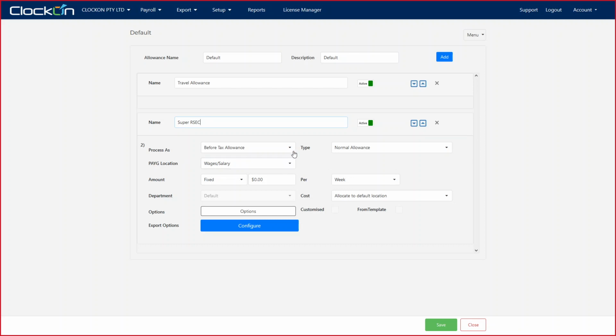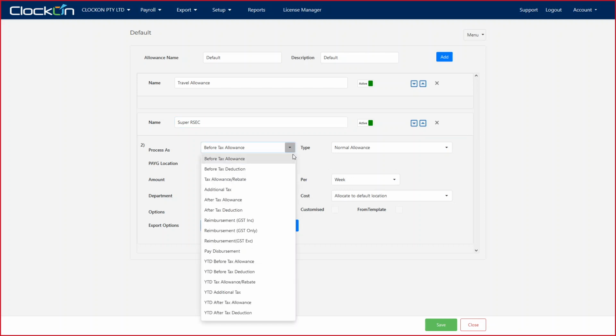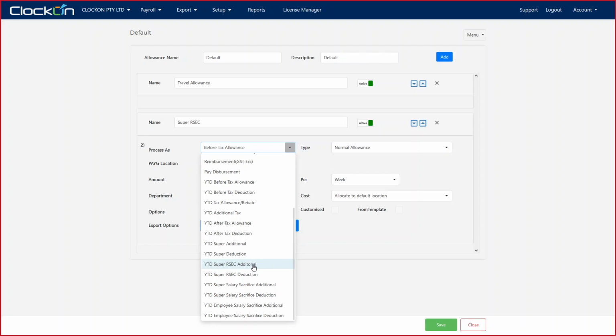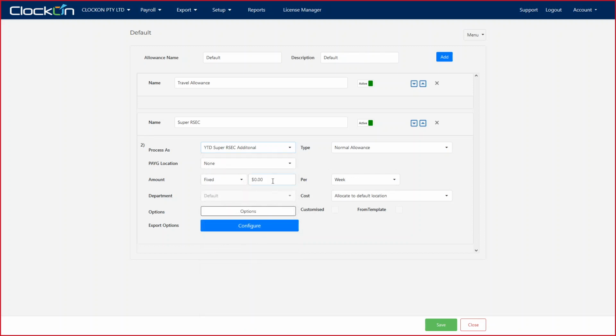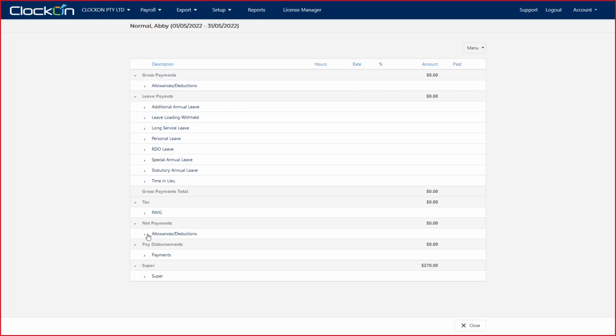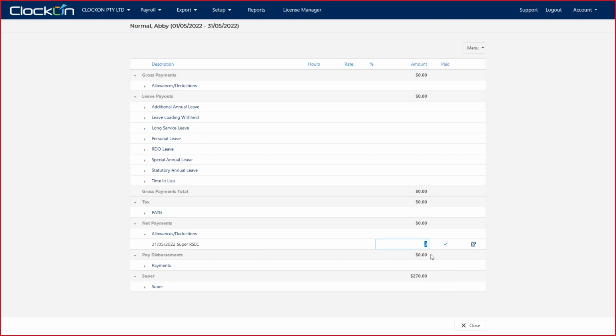And then we can set the process as field to year to date, super RSEC additional. And then we'll just leave this as $0 here, and we'll set the pay period to the per period to pay period. And what this allowance will do, it'll give us an additional option within the net allowance section in which we can reallocate some of the super through as RSEC instead of being SGC.